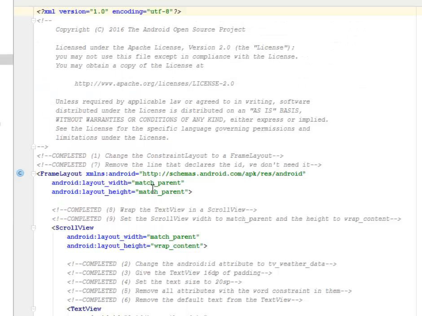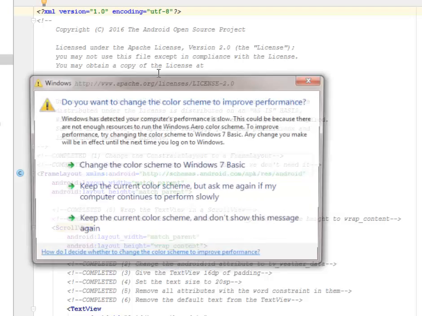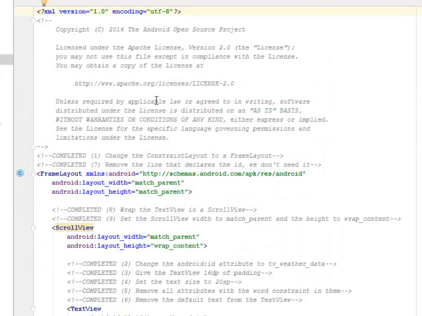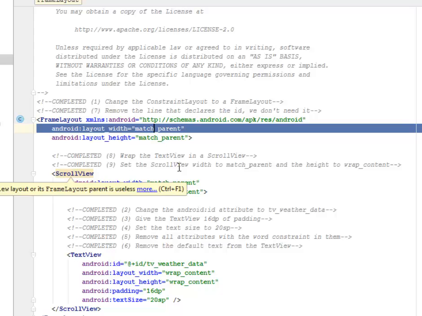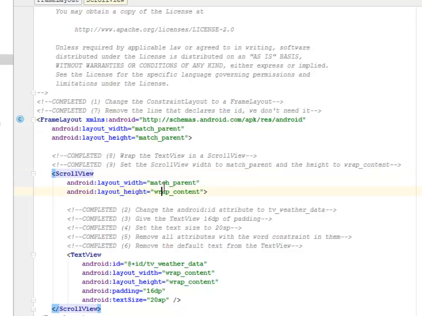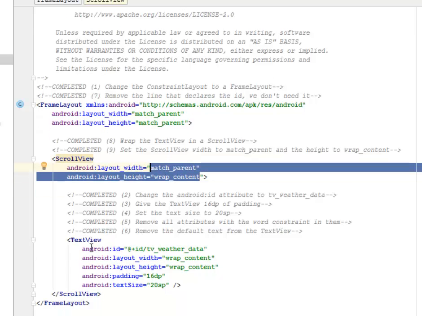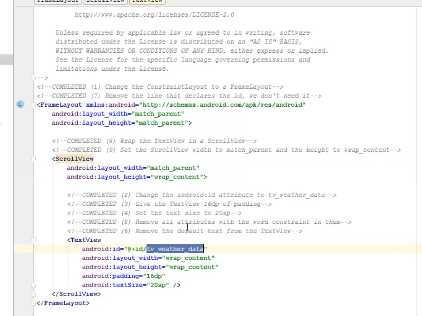Let's look at the text, which is actually holding the XML files of this particular UI. This is a frame layout with a height of match parent, and it has a scroll view. We wrap the text view in a scroll view, and set the scroll view width to match parent and the height to wrap content, just like what you've seen right here. And you have the text view that is actually going to change. You need to change the ID attribute.